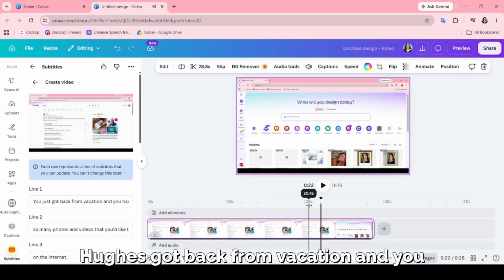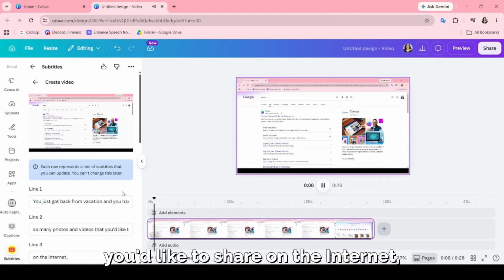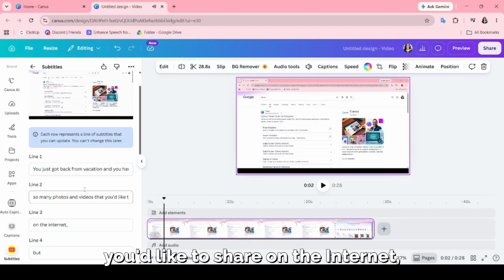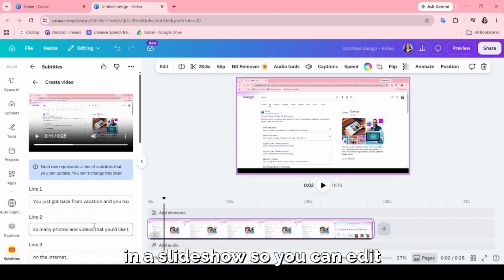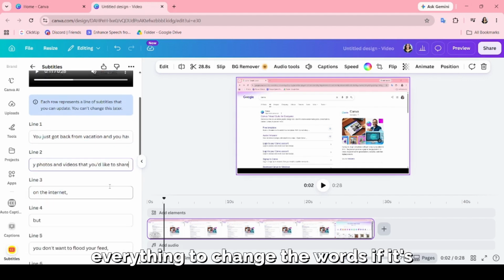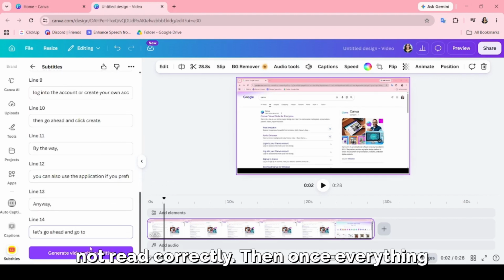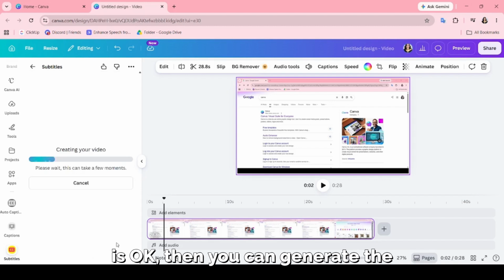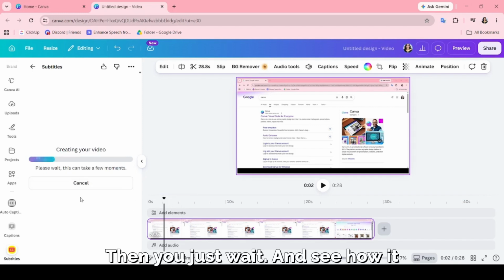You just got back from vacation and you have so many photos and videos that you like to share on the internet, but you don't want to flood your feed, so you want them to be in a slideshow. So you can edit everything to change the words if it's not read correctly. Then once everything is okay, you can generate the video with subtitles. Then you just wait and see how it looks afterward.